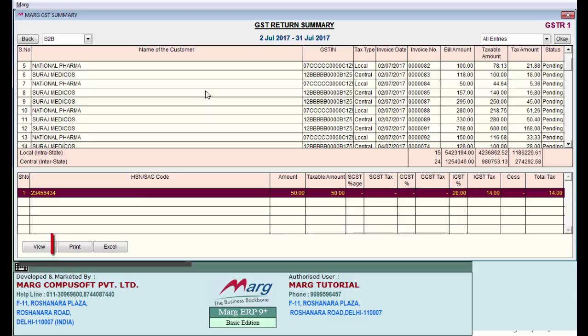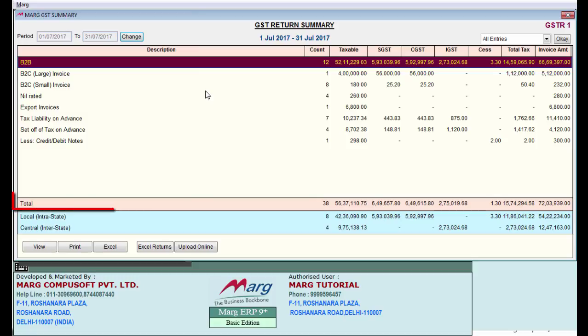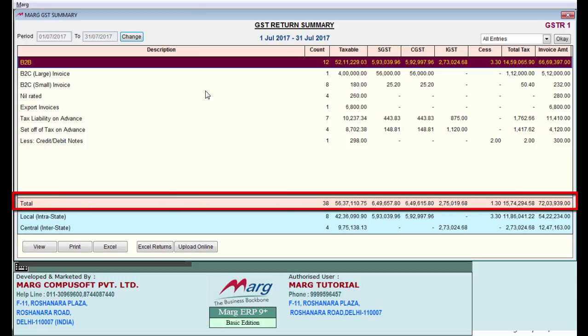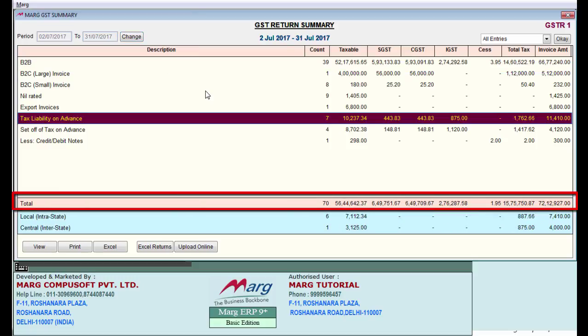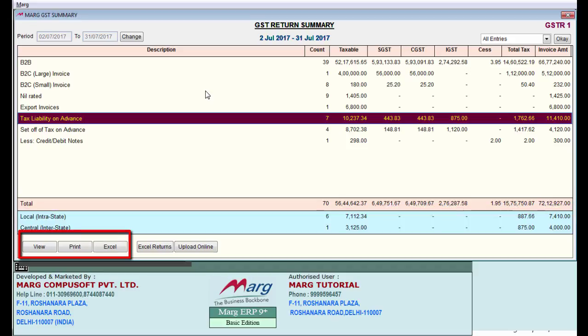Similarly, you can print this report from the print option. As soon as you click on print, you will get the same two options. If you want to print this report in summary, then you will select summary, else detailed. Then you can also generate this report in Excel. Now again, let's switch back onto the dashboard. Below this dashboard, you can see the total of all these columns. You can also see the total count of local intrastate transactions and central interstate transactions. Here also, if you want, you can view, print or export this report in Excel.